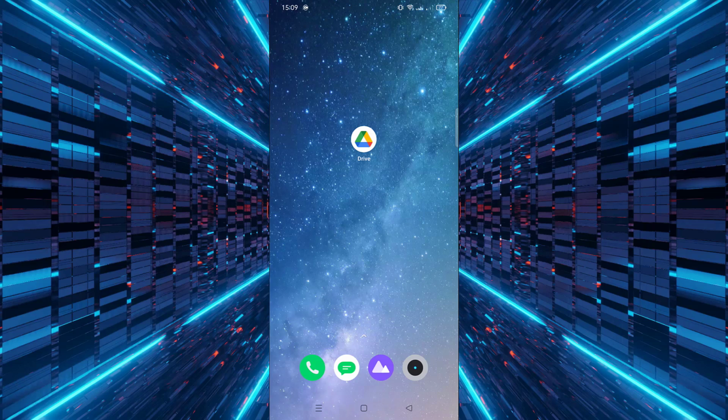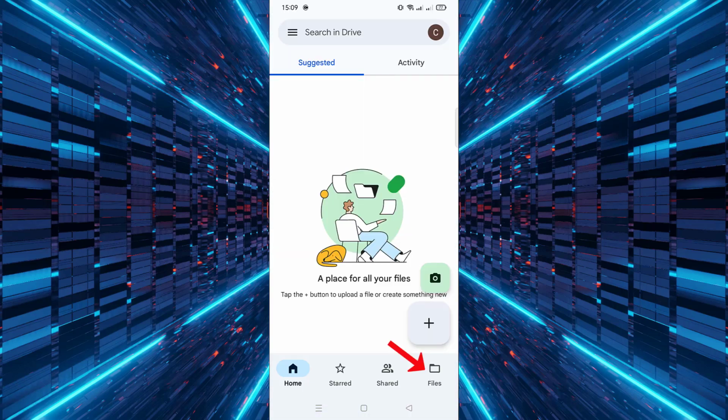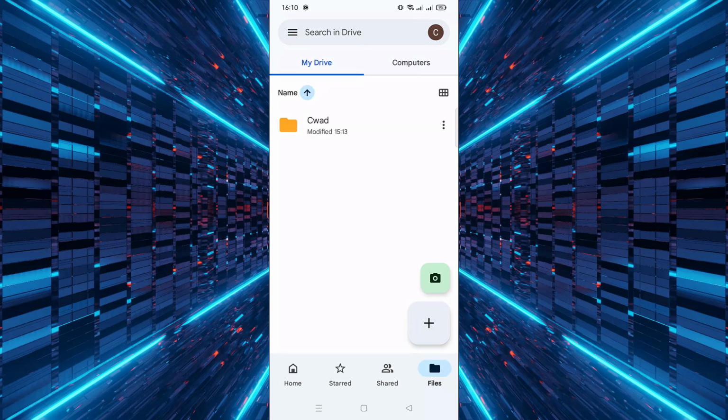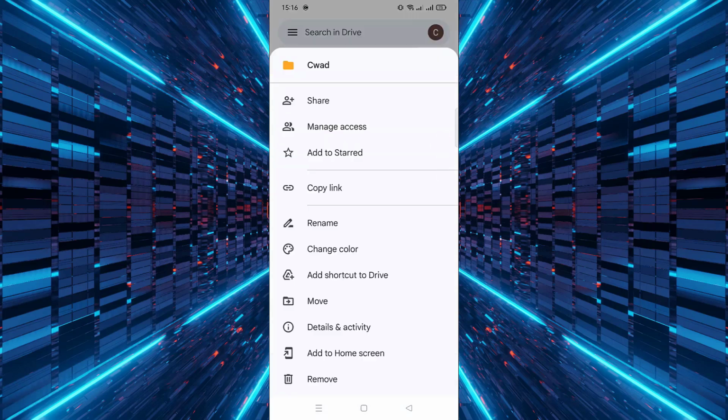Let's dive in. Open the Google Drive app on your mobile device. Tap on the Files icon located at the bottom right corner of the screen. Then scroll through the list or use the search bar to find the folder you want to rename. After that, tap on the three vertical dots next to the folder's name to open the Options menu.